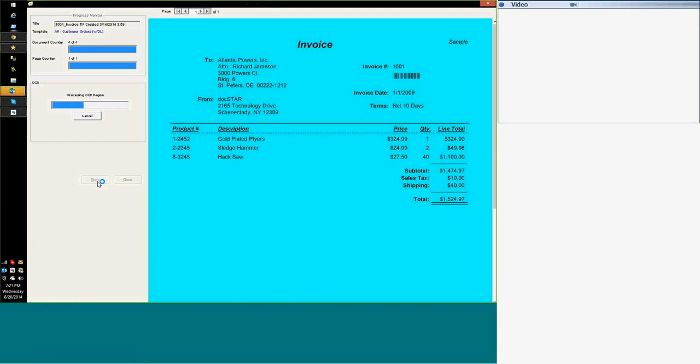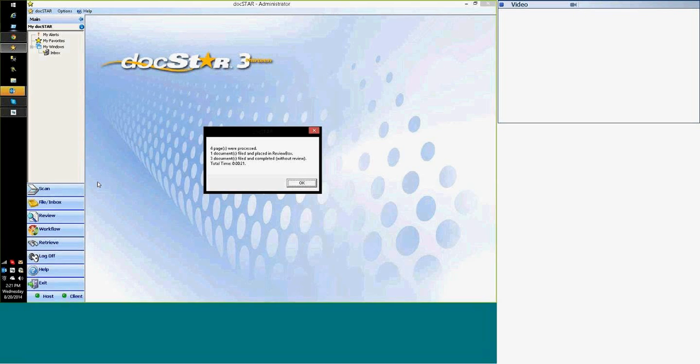Here, it's processing them, and the end result: 4 processed, 1 had a problem, so it put it in the box, but 3 of them filed successfully. You do box every time.